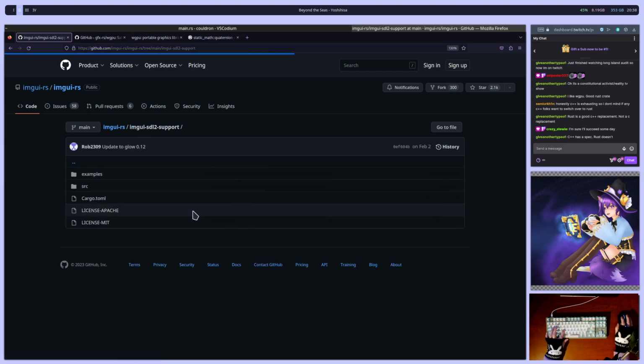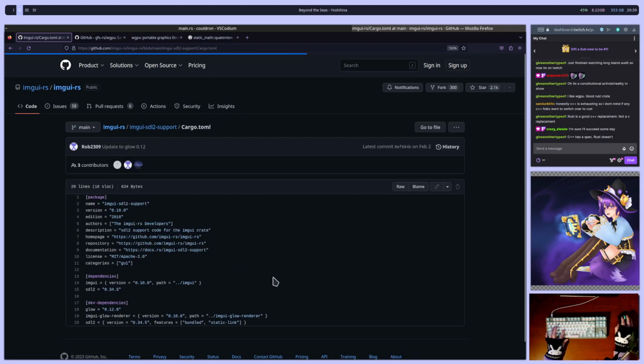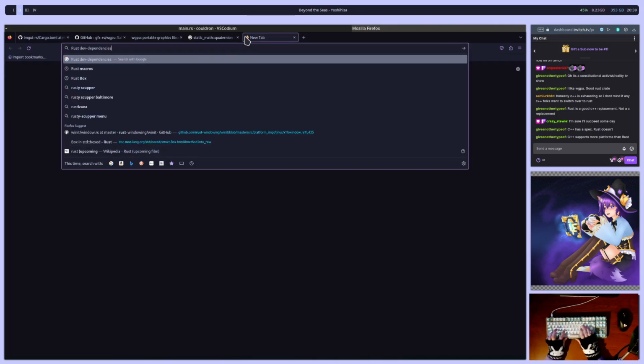All right. So the real question is, all right, I actually haven't seen this before. The difference between dependencies and dev dependencies.